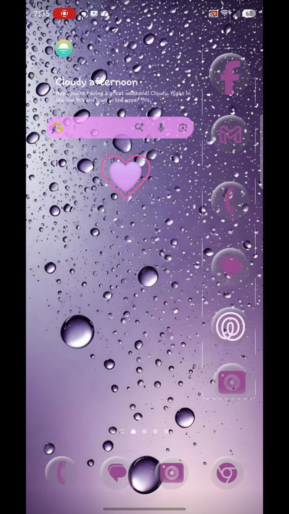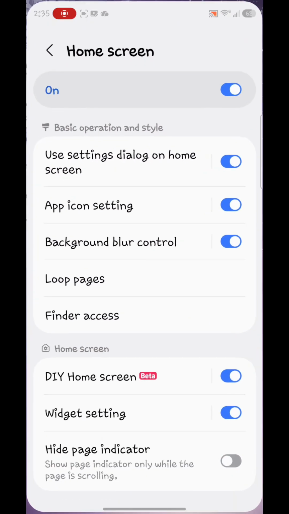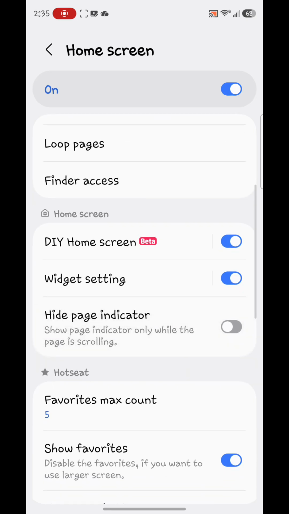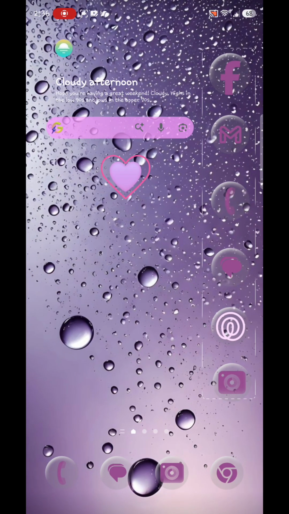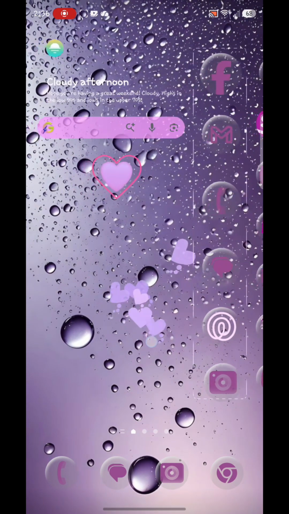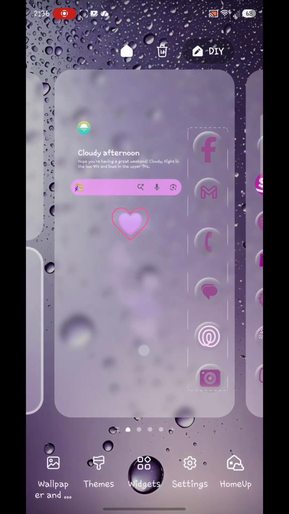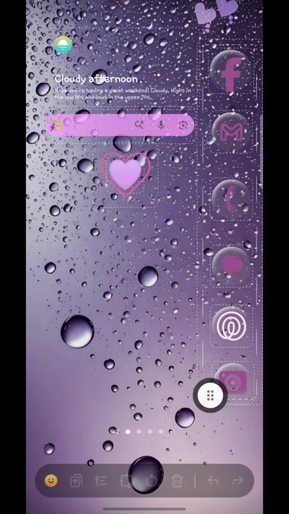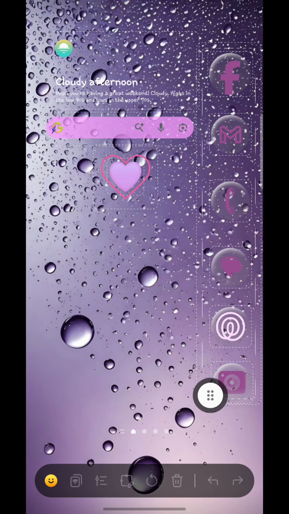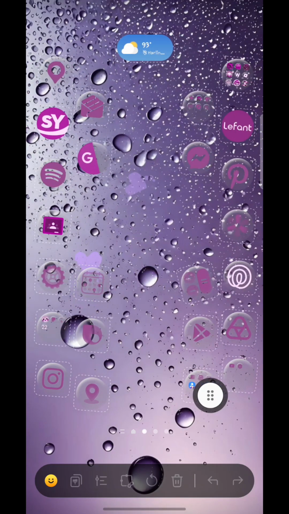And yeah. So after you go here to home screen, you go all the way down to DIY home screen. You would want to turn that on if you want to customize more of your home screen. So let's say if you want to do what I did and add this part here, I turned on DIY, and then on the top right corner where it says DIY, I press it, and then now I can edit any size I want on all of the apps.